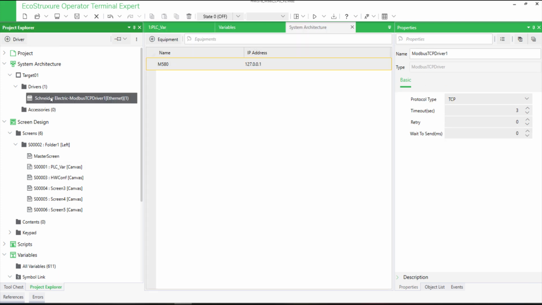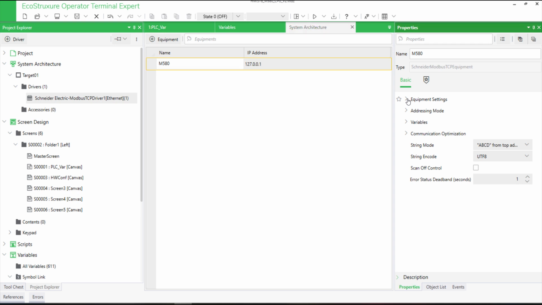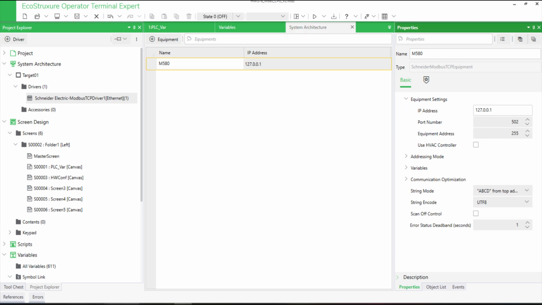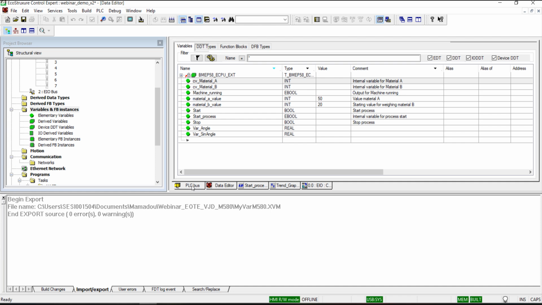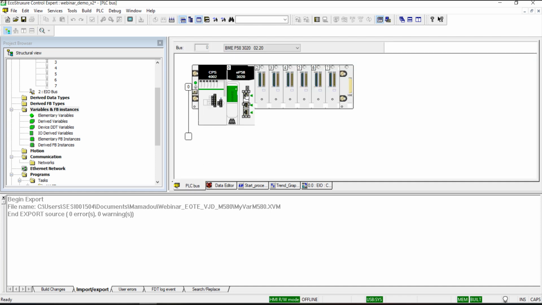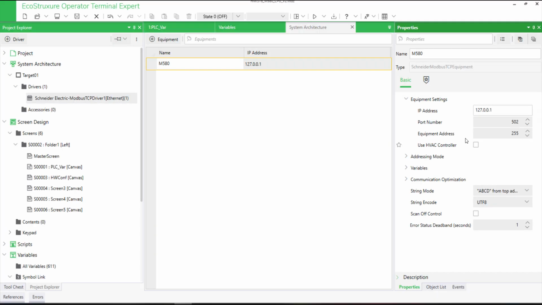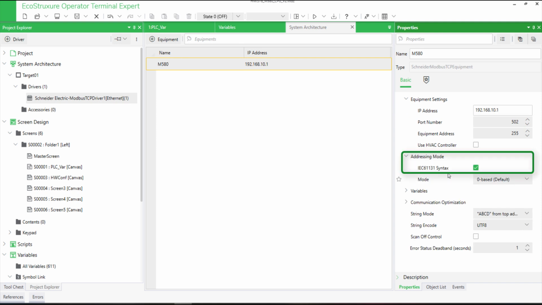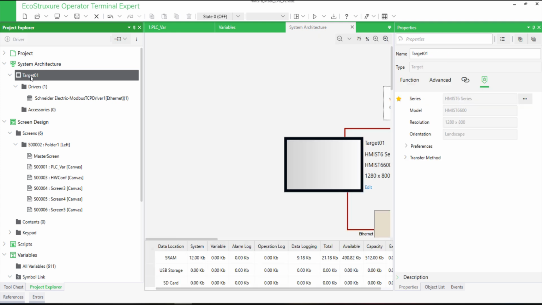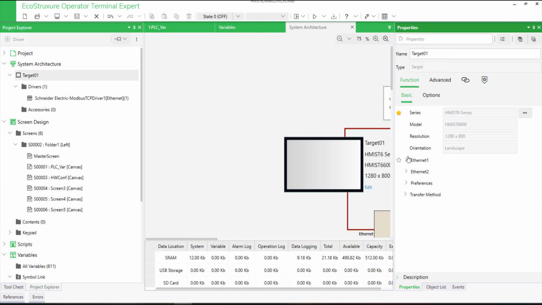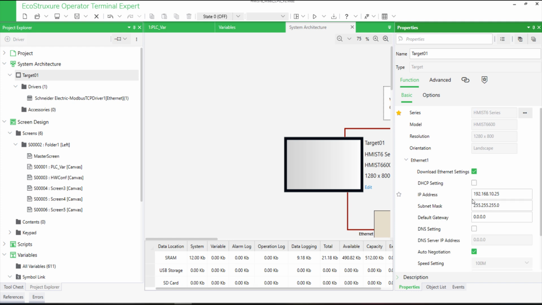Click on Modbus Equipment and display the equipment settings. Enter the IP address of the PLC. Keep the IEC 61131 syntax activated. The Ethernet port of the HMI is configured here.